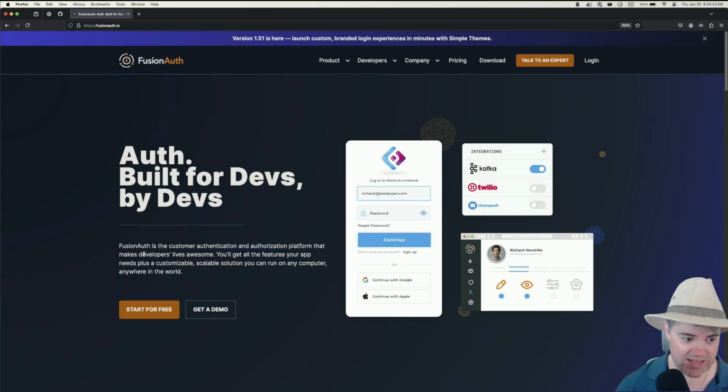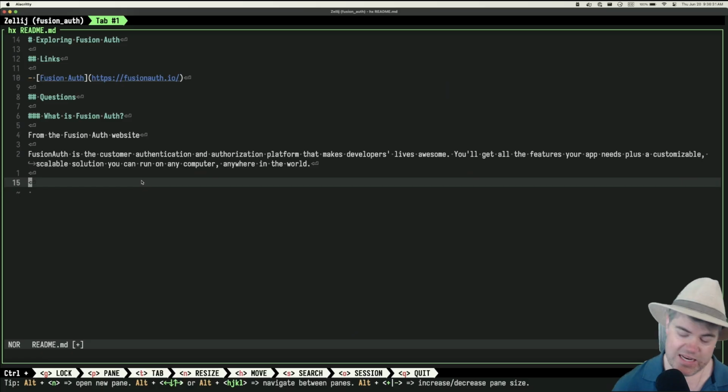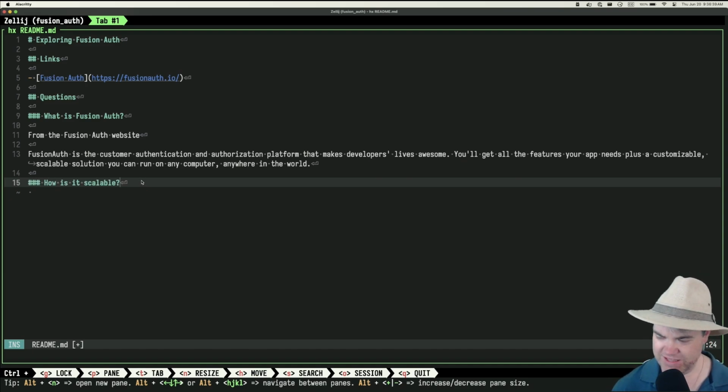They're focused on developer experience. You get all the features your app needs, plus a customizable, scalable solution that can run on any computer anywhere in the world. So this is where the Docker stuff comes in. And the scalable part, my guess would be, so we can just take this and copy it. Now, I guess another question is, how is it scalable? What does that really mean?